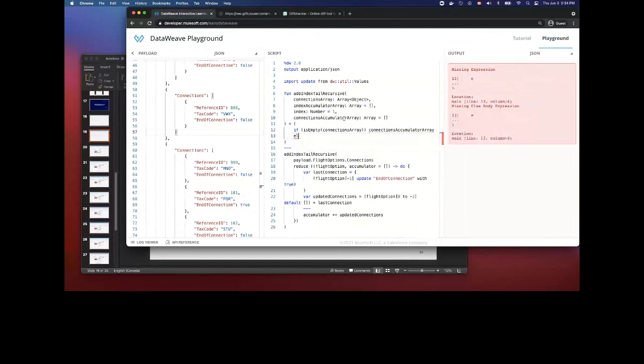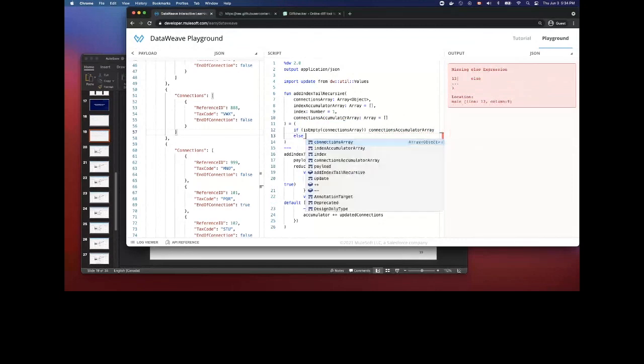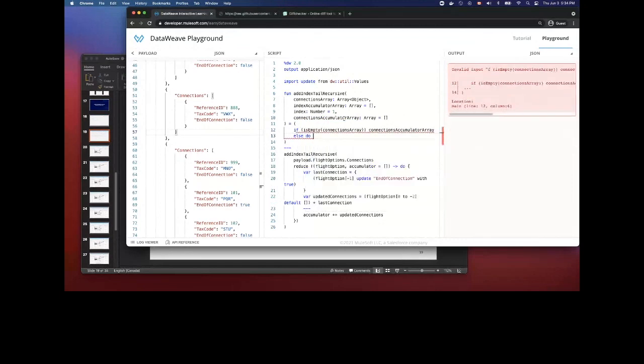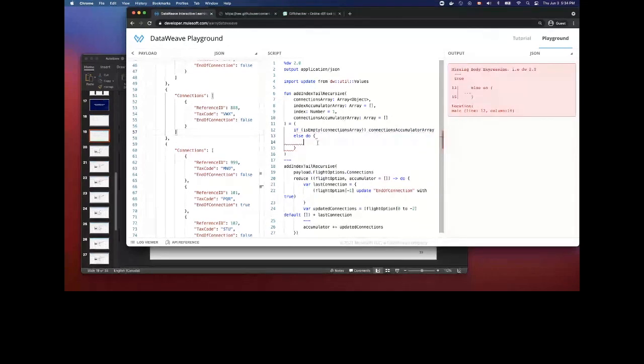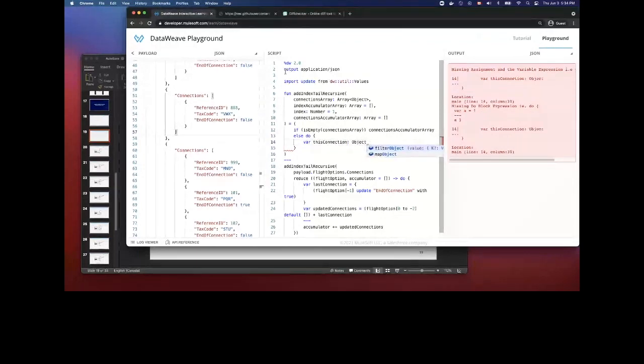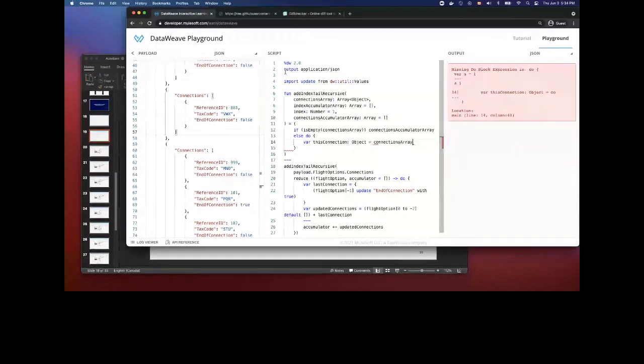And else. And inside the else, I want to create another context to use another set of local variables here. So var this connection. I will take the first connection that I'm getting from the input. So this connection is an object, and it will be connections array, which is this one, index 0.